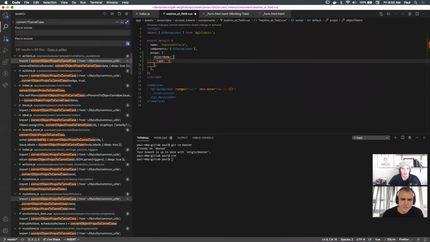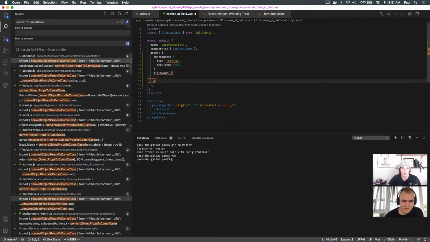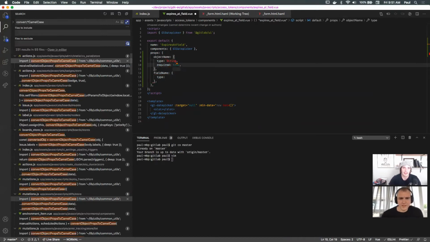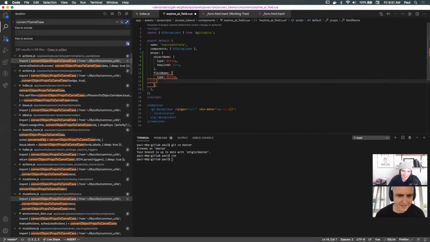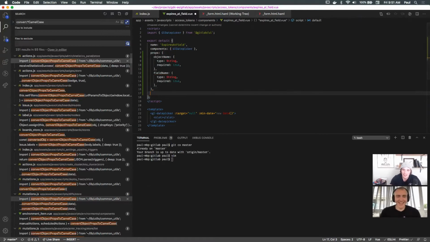Type string, required true. Field name type. I'm not doing this right. What's wrong with me? Yeah, it doesn't like the quotes around string is all. It's a string. Obviously, it should be quoted. What is the world coming to? Sorry about that. Don't even worry. It's good.